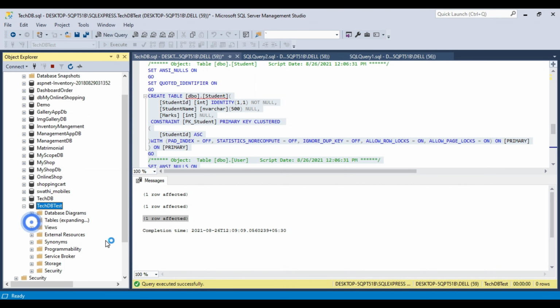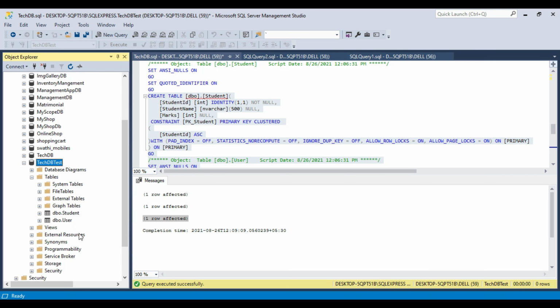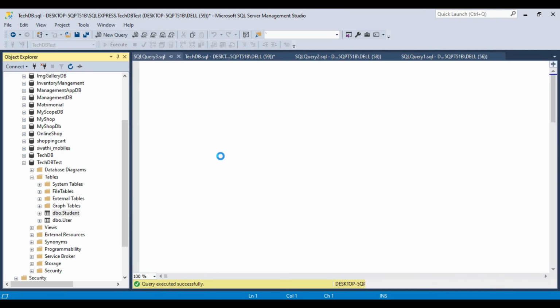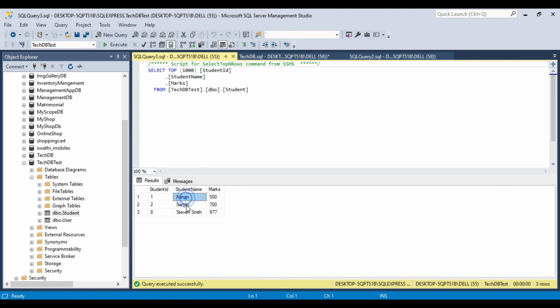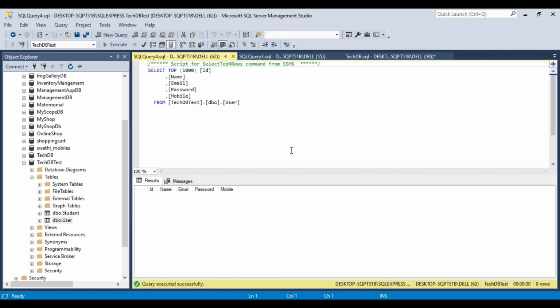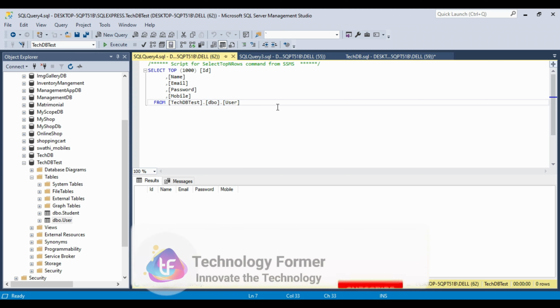Here as you can see, we have two tables, student and user. If I show you the database also, as you can see, we have the same data which we have seen. This will be empty. So this is the process of how to generate a script, and how to execute that existing script, I have shown.